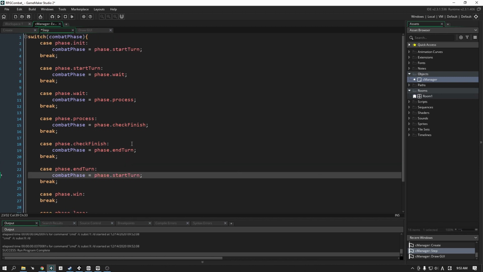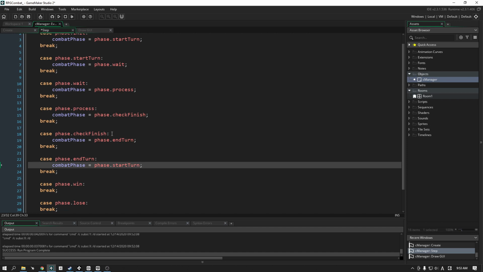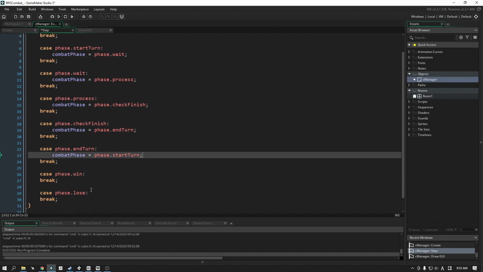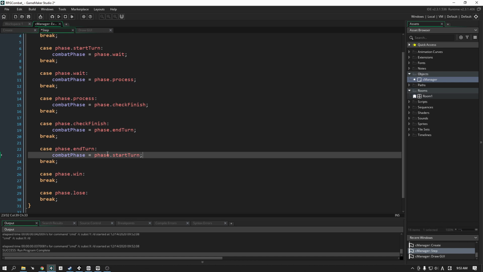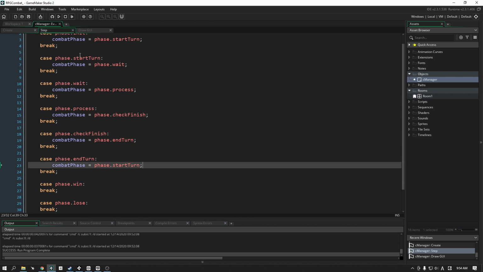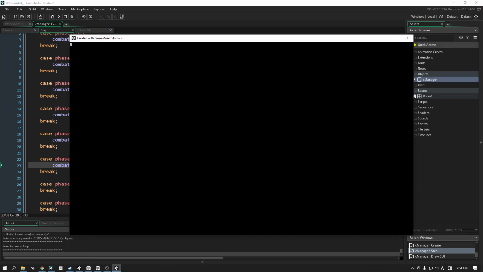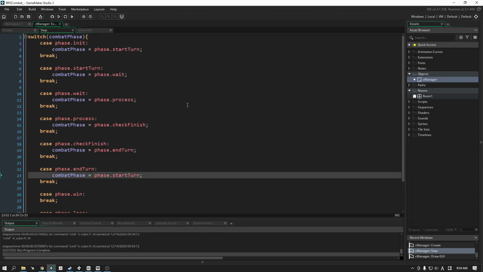Now, this gives us a bit of a problem. How do we go from check finish to end turn, win and lose? Because if we go to end turn, it just goes back to the start of the turn. That doesn't make any sense. So we're going to get to that in just a second. Let's test out and see what happens when we try to run our game. The numbers are just going to go crazy because it is in the step event and we are just looping through all of this code over and over again. There's no way that it's being controlled.